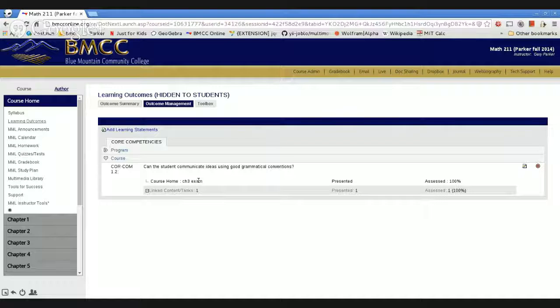Different departments have different levels of competency. Like the math department, we have a scale from 0 to 4 for satisfactory performance. 0 and 1 are unsatisfactory, 2 through 4 are satisfactory. With these generic core competencies that the college has for everything we do, it's a 0 or a 1. Either the student did it or they didn't.